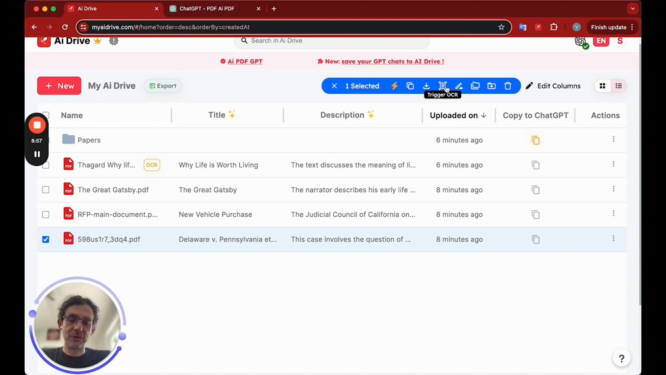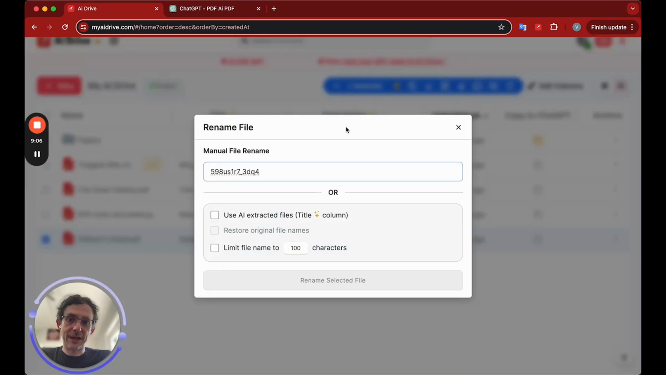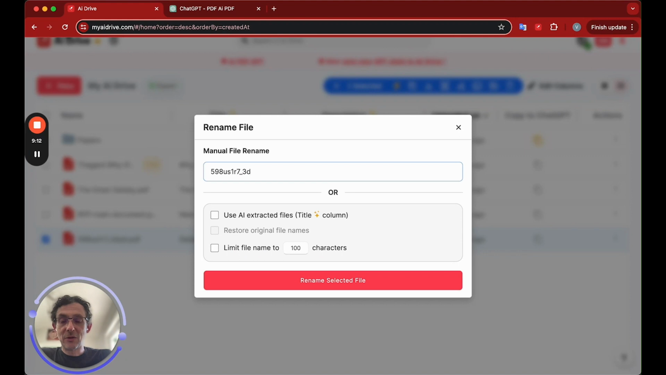Especially as a pro user, you're always able to do this and can come and trigger the OCR. You can rename the files, right? And so here I come in and I click rename. When you rename, you can just change this name automatically, right? Or, which is more interesting, you can click use the AI extracted title to be the actual file name, right?